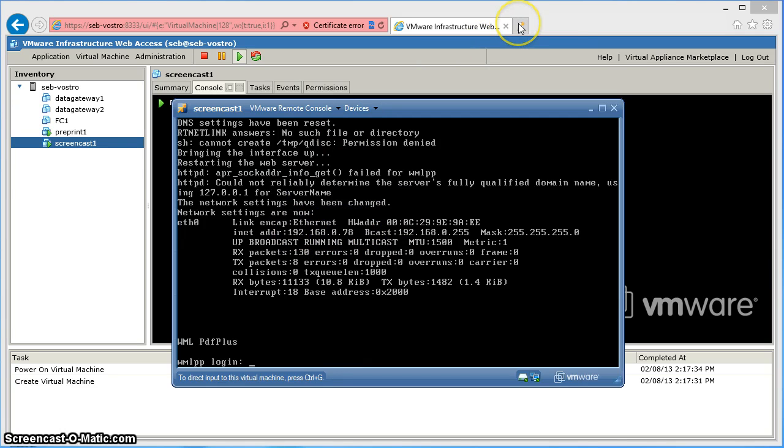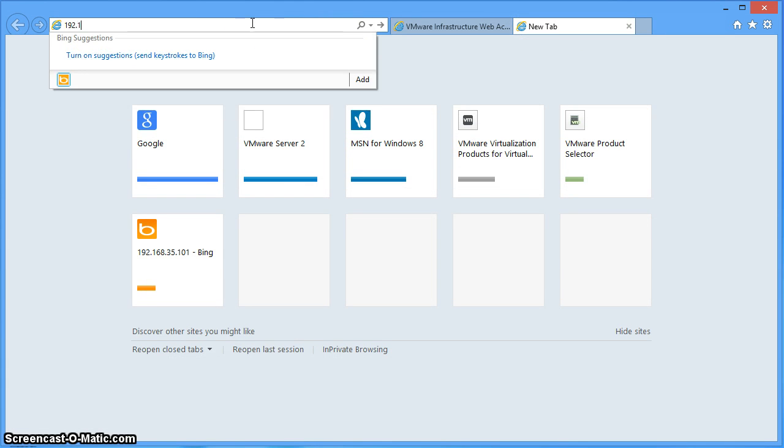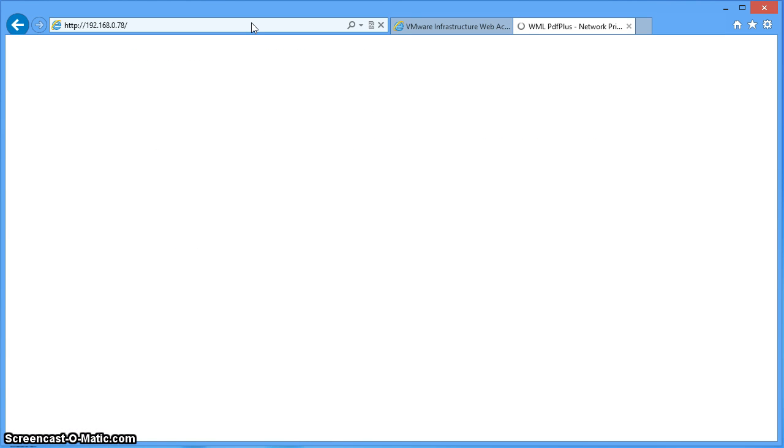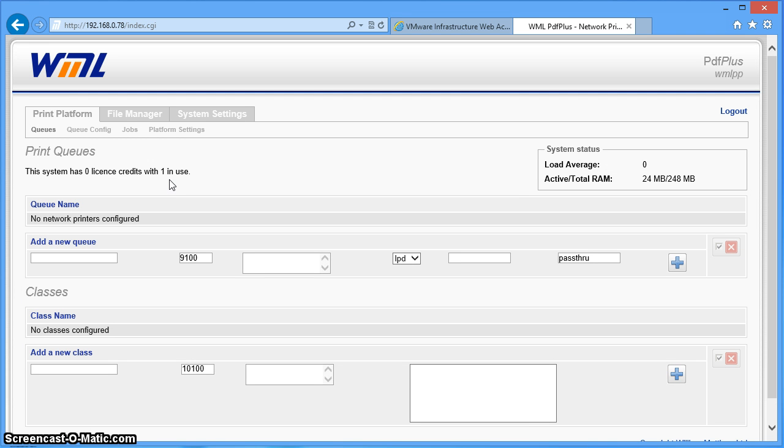So if I go back up to the new tab, 192.168.0.78, I can see it's loading, and there we are. We've got a PDF Plus that we can log into and use. There it is. So that ends this screencast on setting up a VMware image to set up a PDF Plus.